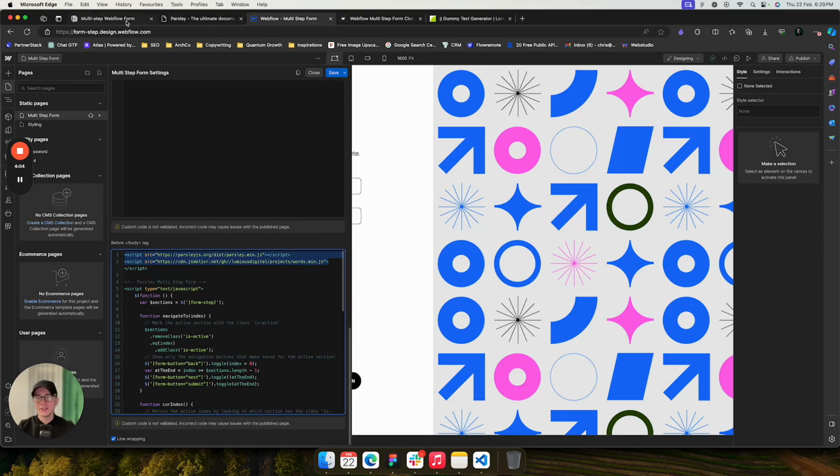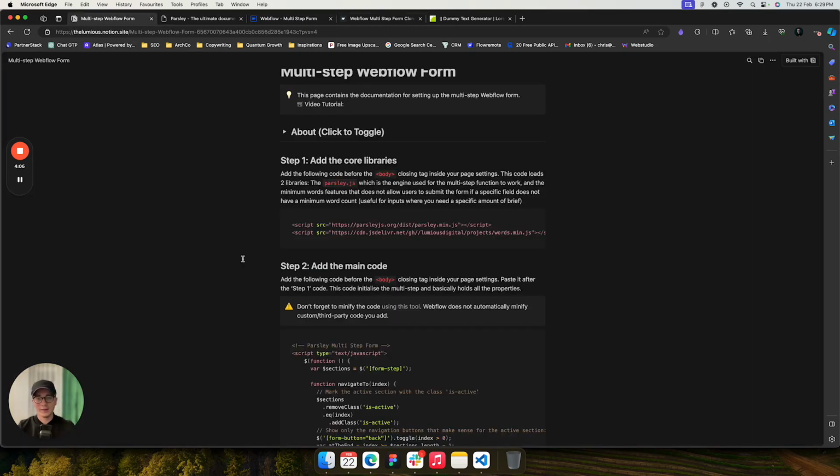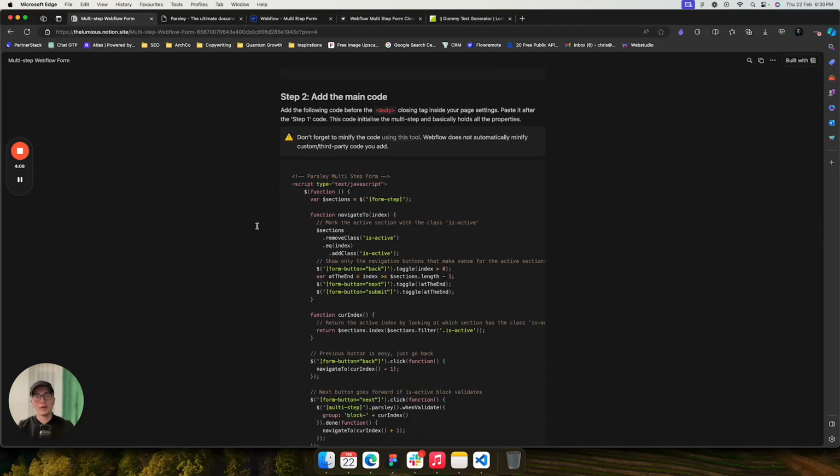Now for the second step, we have to add the main code. And this is where you'll obviously need to know how JavaScript works a little bit, right?